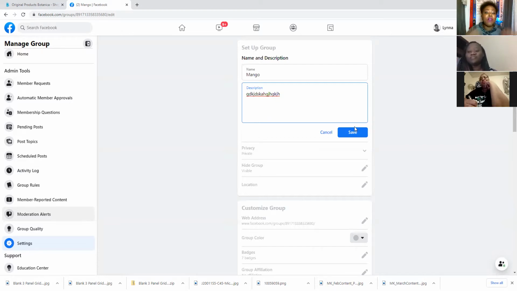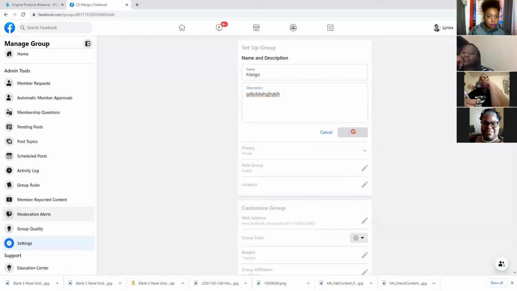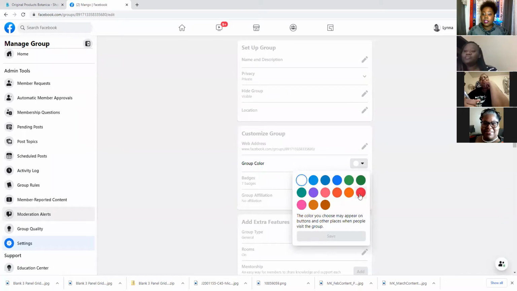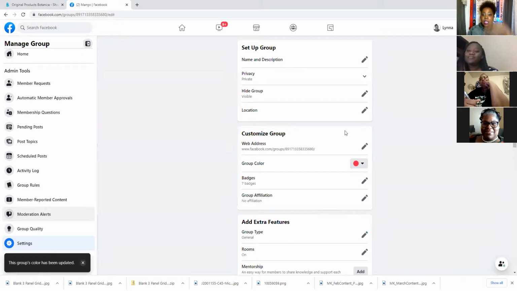Because it's not going to come off genuine, and people are going to want to be in your Facebook group because of who you are. And if they already know you, now you know how people are. If they already know you and you're on here being fraudulent and not being yourself, they're going to notice that. Okay, so always be genuine in whatever you want to write in your description. You can put even a location. You can colorize it. Mine is pink, so you can make it whatever color you want to.